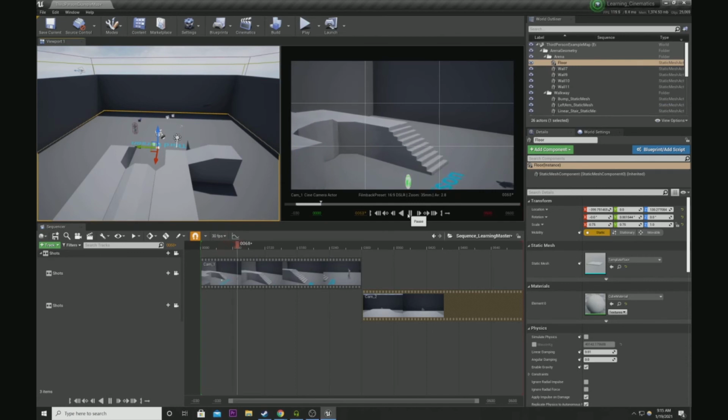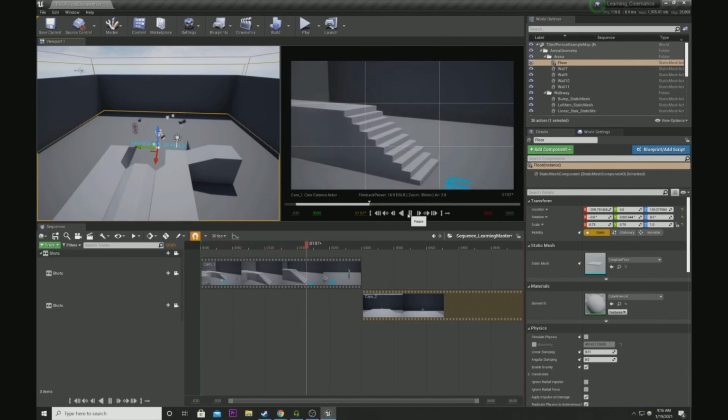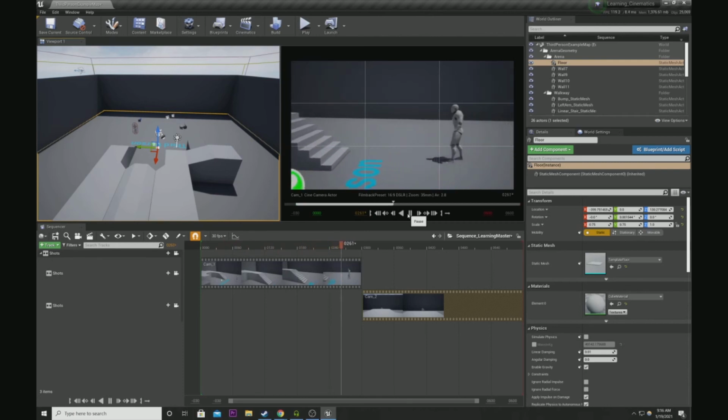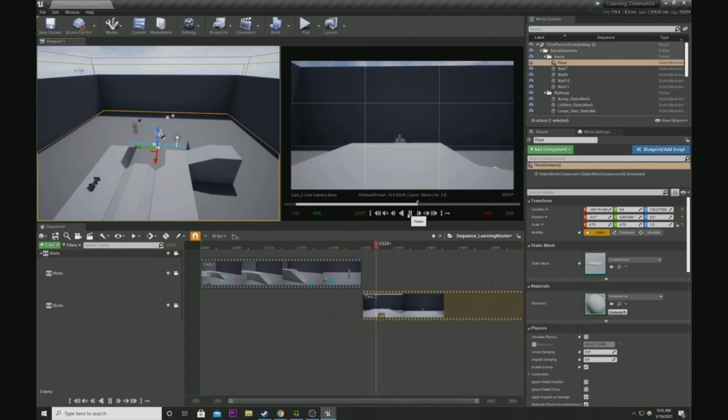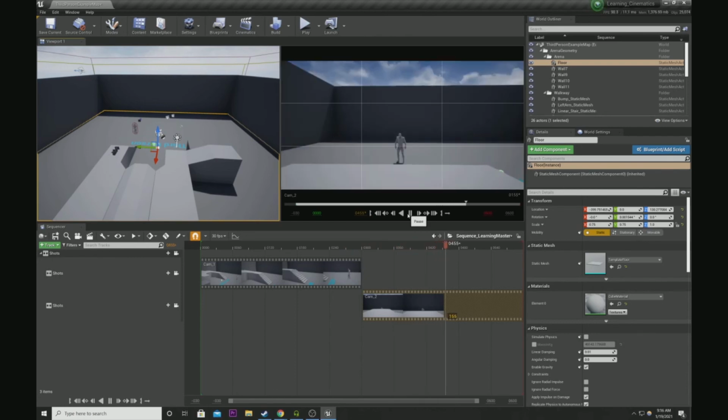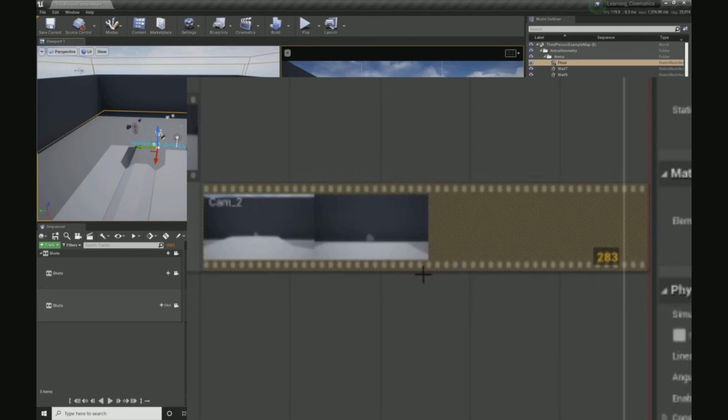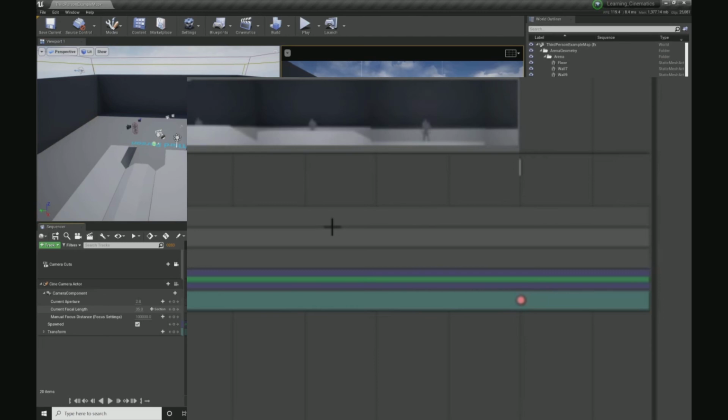So camera 1 is going. Camera 2 is going. Now see, I made a mistake there. It stopped earlier. That is because camera 2 does not have a full camera cut. So let's fix that. Simply just double click on camera 2.